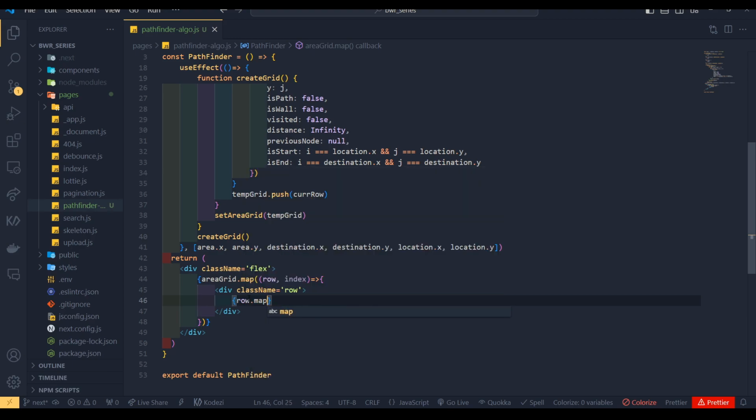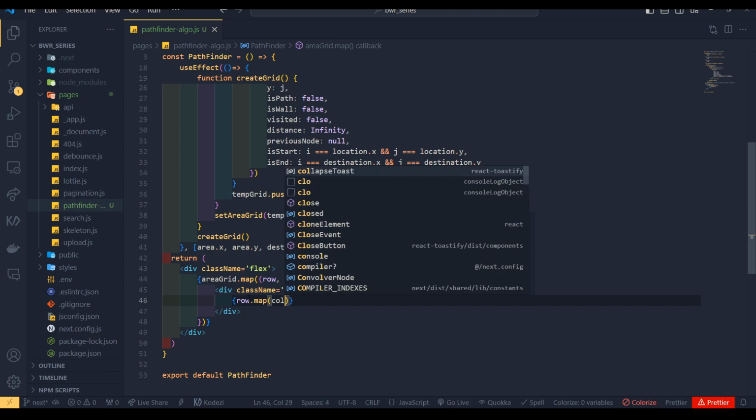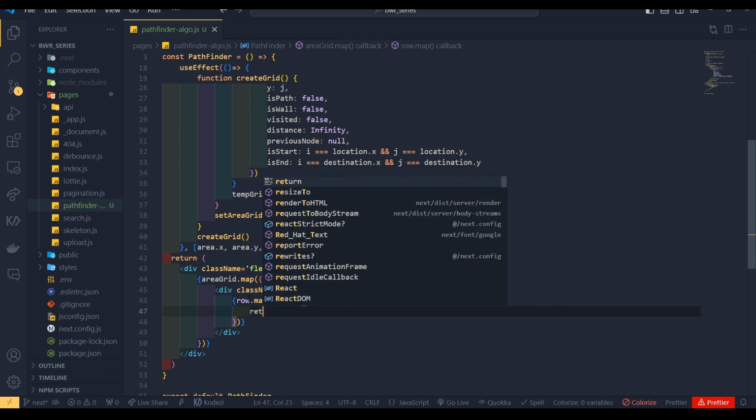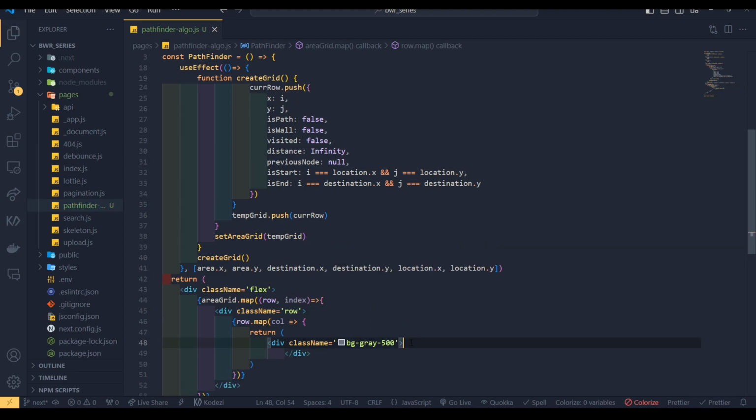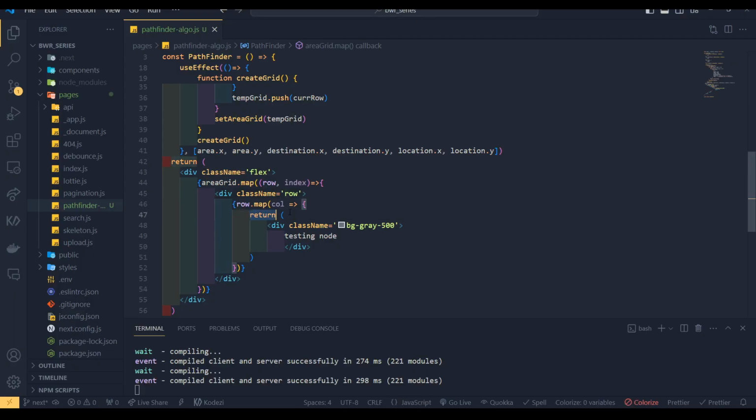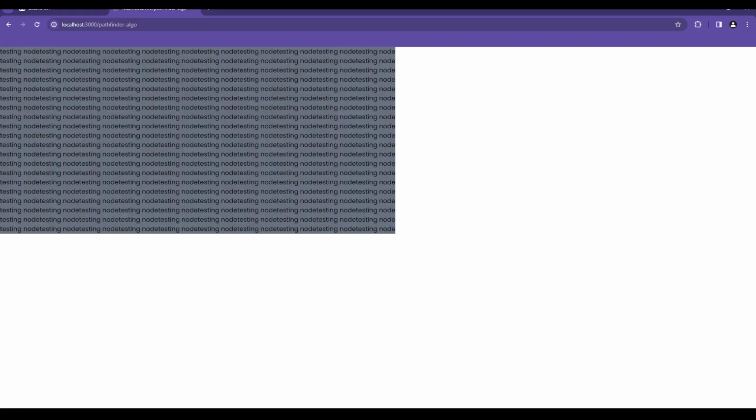We will do row.map and it will be having a single column. Then we will do return. Now give some class names like background gray 500 for now, testing node. Let's see how the results have come out. Nothing is showing up. We probably have missed something. Okay, we have missed a return here. Let's see. Node testing, node testing, node testing.